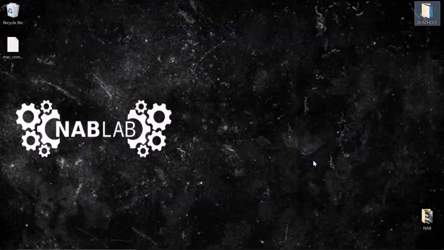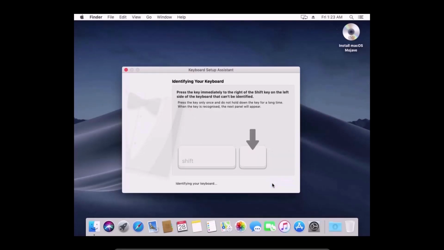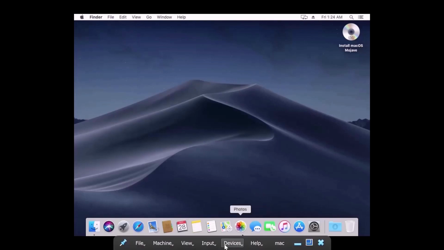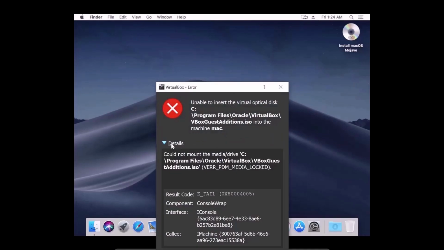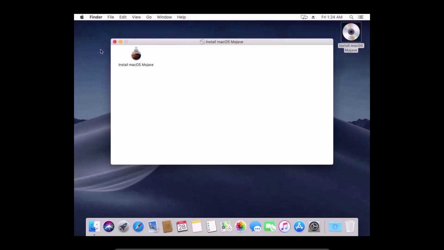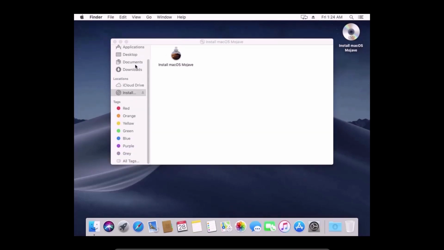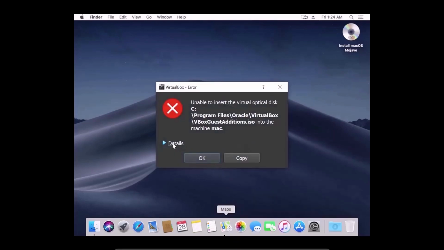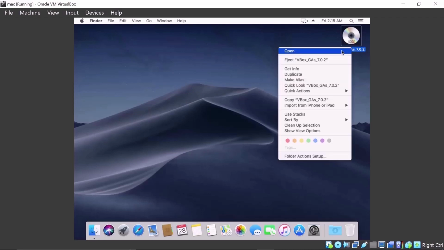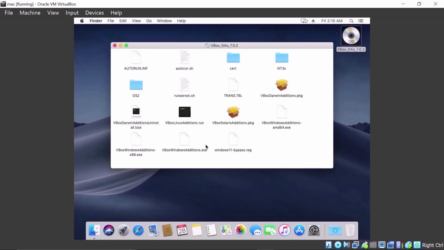The thing is that it's not in full screen mode. So in order to make it full screen, you have to install the VirtualBox guest additions from the menu of the virtual machine. Inside Devices, Insert Guest Additions CD image, which is not working. So in order for it to work, you have to eject the current macOS installation disk from macOS and then install the VirtualBox guest additions.